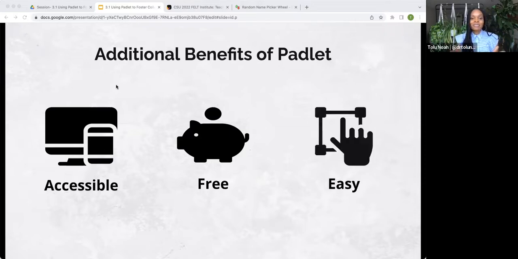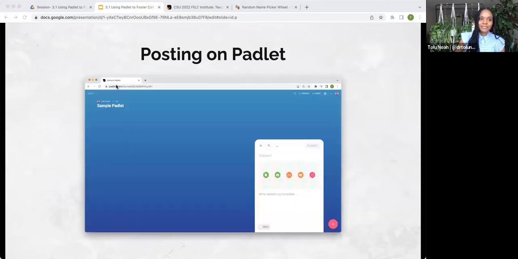And lastly, it is very easy to use. So Padlet is one of those tools where within minutes, you can be up and running, your students can be up and running, and it's very user-friendly. So I'm going to quickly go over the process for posting on Padlet, and then we're going to do a quick activity in Padlet just to get more familiar with the platform.